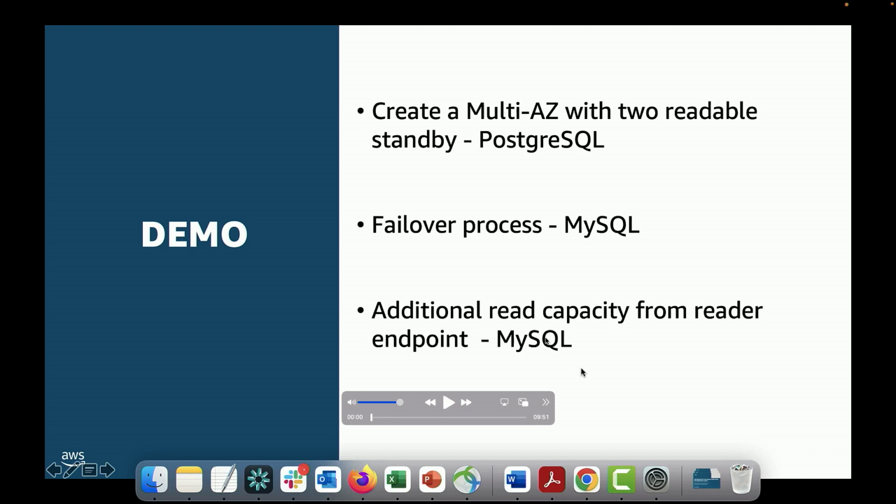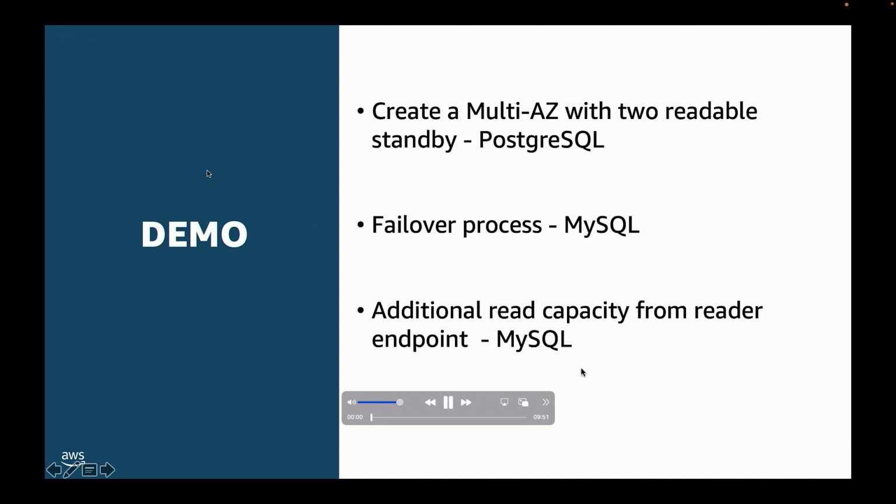So here is the video. Let me play and see how it works out. Can you guys still see? Yeah, it's playing. So that's what I'm going to cover in this demo.